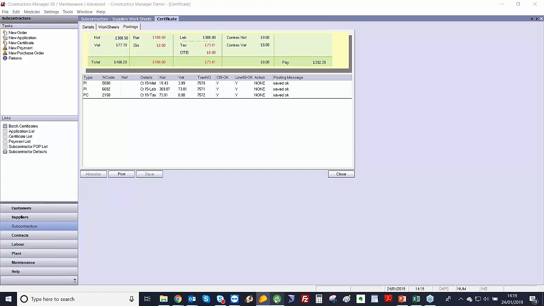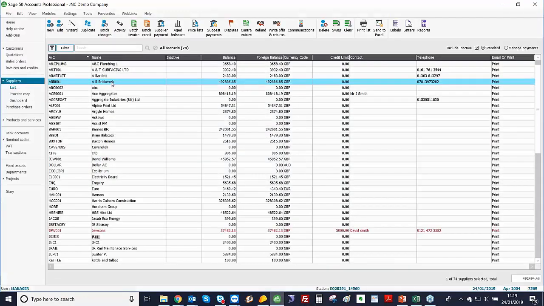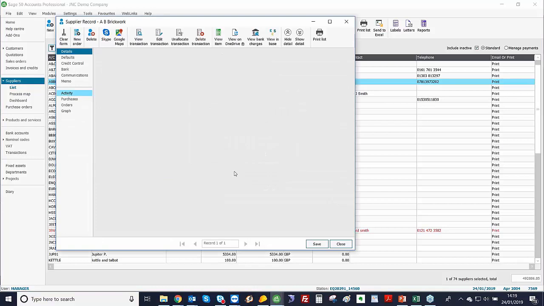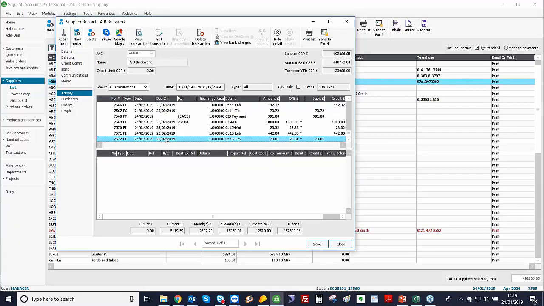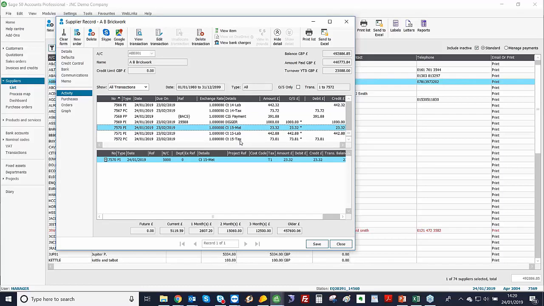So that when we look into Sage and I pick up my subcontractor, I could have looked at this in the transaction list, but these ones that we've just done a moment ago, we've got our material, labour and CIS tax on here. So just by processing it in one place, it's in both Construction Manager and in Sage Accounts.